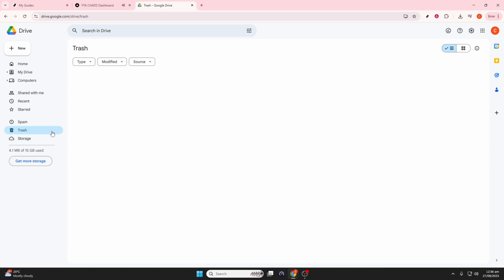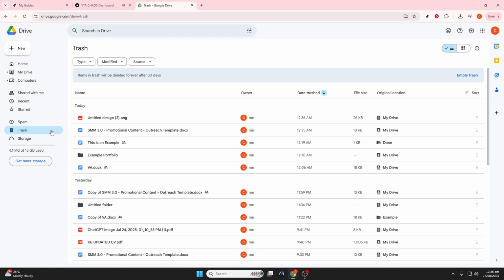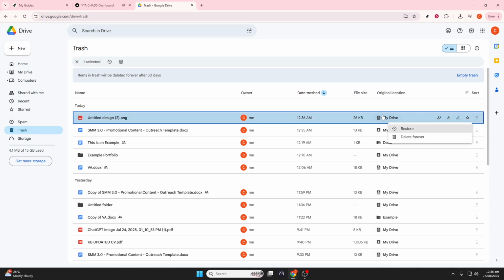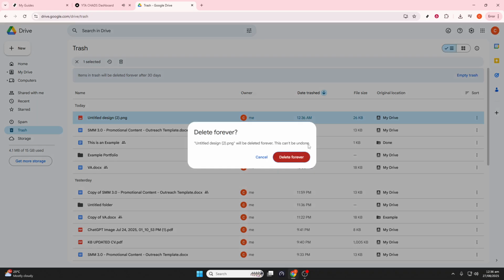For this next step, navigate to the trash folder, usually found on the left-hand panel of your Drive interface. Once inside, you'll see all the files you've placed in the trash. Look for the empty trash button and click it. A warning message will typically appear to confirm that you really want to delete these files permanently. Confirm your decision and Google Drive will remove these files completely.